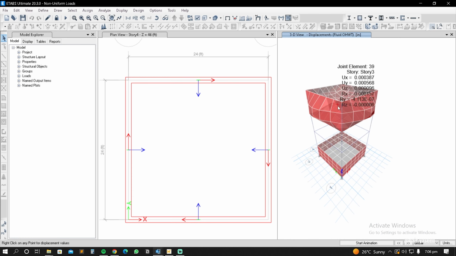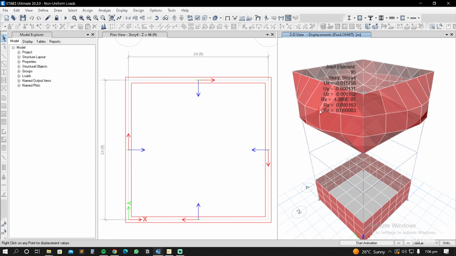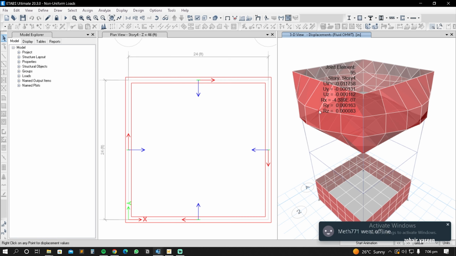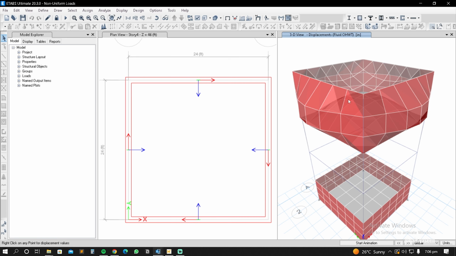But as you can see, this requires quite low effort rather than creating the dummy columns and then assigning them along the wall. We don't have to do that here. And also this method is scalable, and the traditional method is not scalable, because if the length of your wall changes, you have to again assign the dummy columns along the length, add those columns, and then apply those loads.